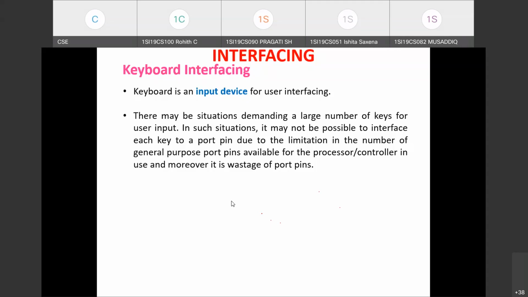So what is the solution for handling a large key requirement? We can go for a matrix keyboard. That actually reduces the interface connections. We need not have individual port pins for each of the keys. If the keyboard is in matrix form, then with fewer port pins we can interface the microcontroller to the keyboard. How we interface a 4x4 keyboard, we are going to see in the coming slide.